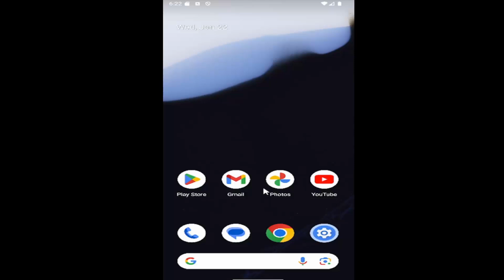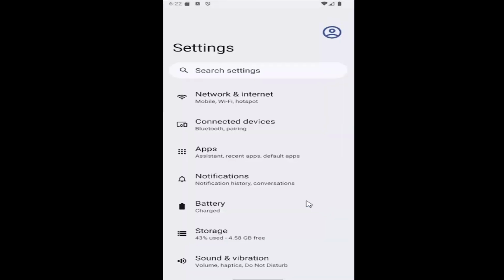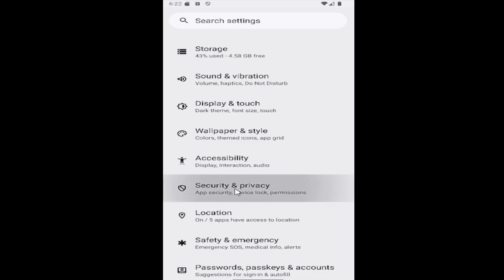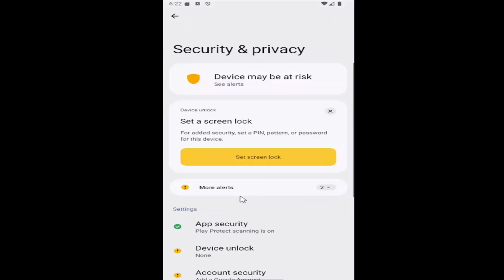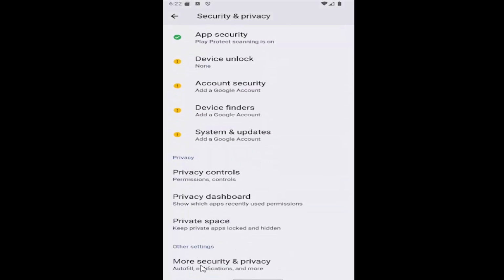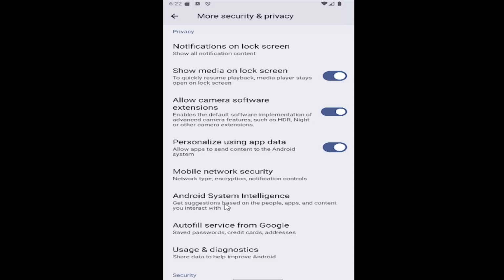So all you have to do is swipe up on the home screen and select the settings gear button. And then you want to scroll down and select the Security and Privacy tile. And then scroll down again underneath the other settings at the bottom and select More Security and Privacy. And then select Android System Intelligence.